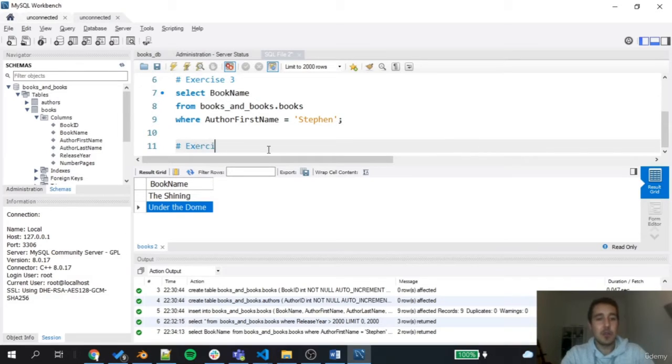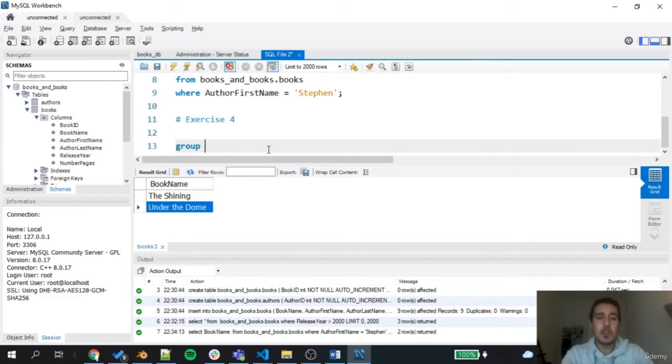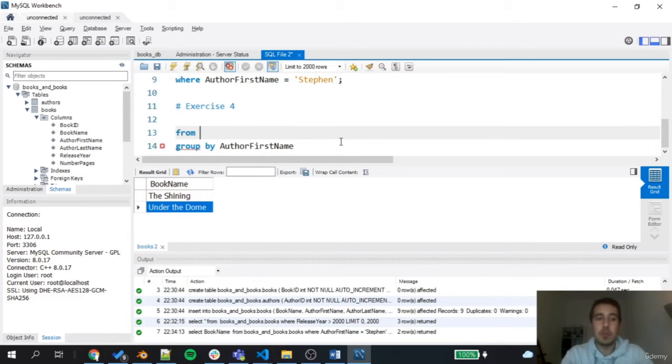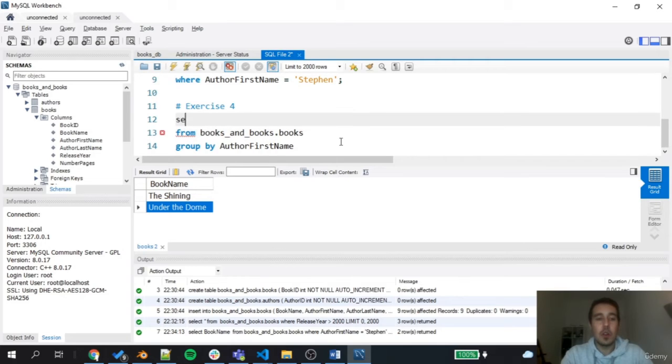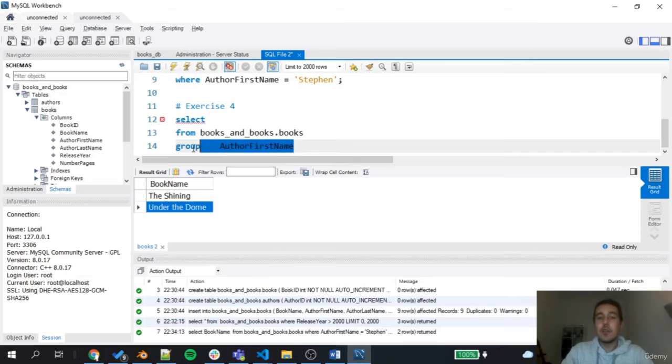And here, I'm going for exercise 4. I'm going to start with the group by author first name. We know, and we've already learned, that before the group by also comes a from. So we can go to the books and books.books table. And we also have a select before. So I started with the group by first, just for you to get familiar with this.